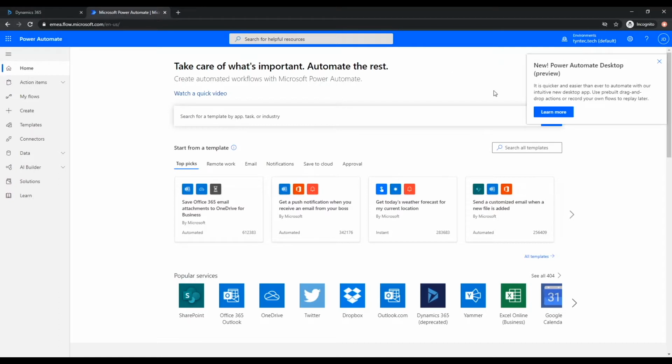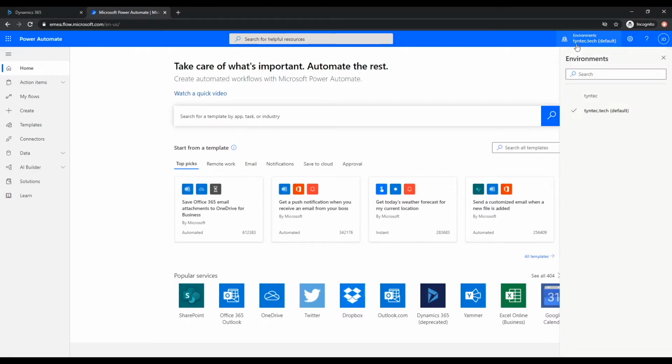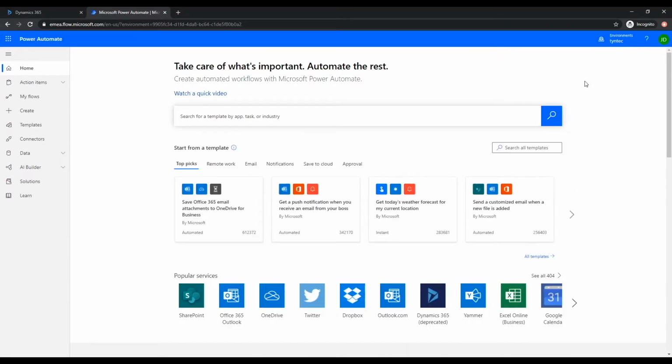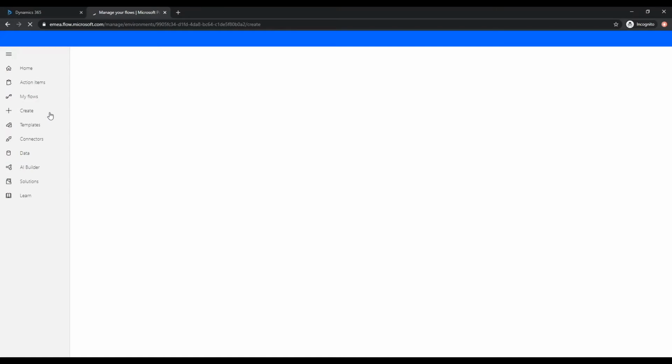Now, before we do anything else, let's check that we are in the right environment. Click on the environments and select the one that is not default, since that one is for admin stuff. You want to have access to Common Data Service, where all records are, such as contacts. With the right environment, you can now create your first flow. Click on Create and then Automated Flow.